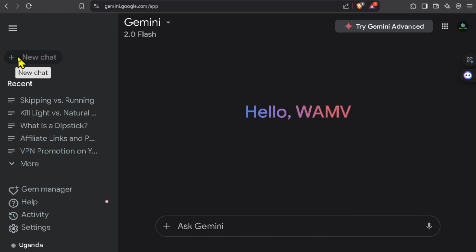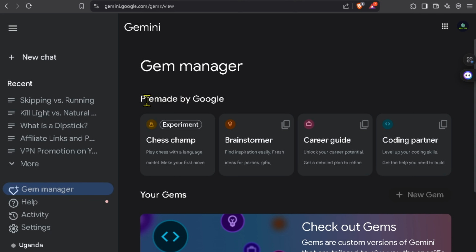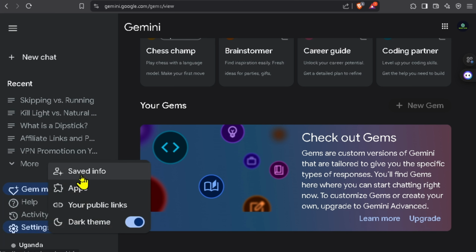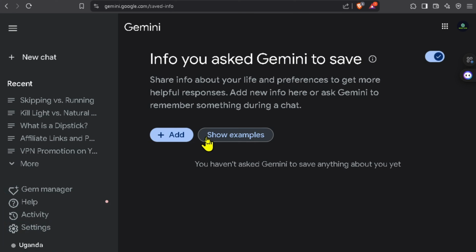Here is where you can create a new chat. So these are the recent or the history. We have the manager. So this is the premiered by Google. So these are the different gems. So I can create a custom gem. Since I've not upgraded, I need to first upgrade in order to use the custom gem. So let's head over to the settings. Let's select the saved info.